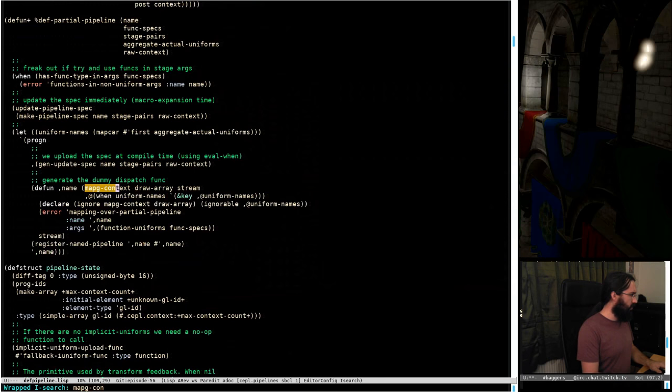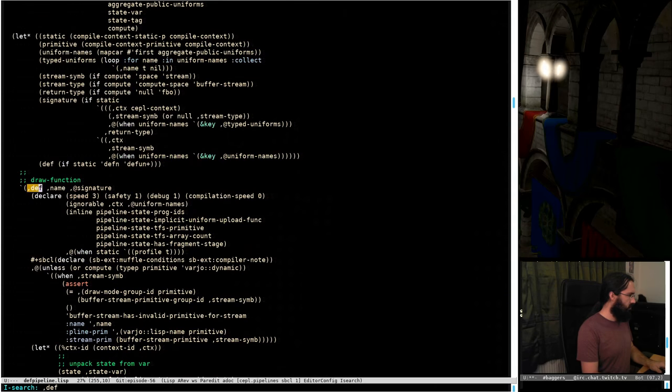And then we go to map g context. There's going to be one of these things down here. Come on, where are you? Okay, it'll be this. So wherever signature is created, that's where I want to be. Okay, so if it's static, then we're able to specify types more completely.